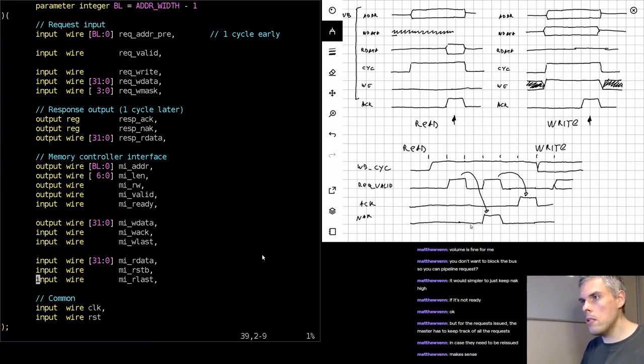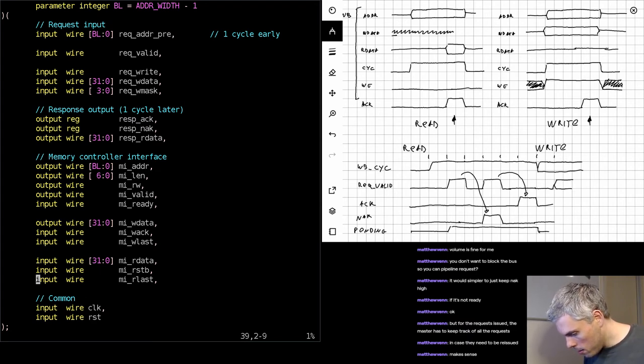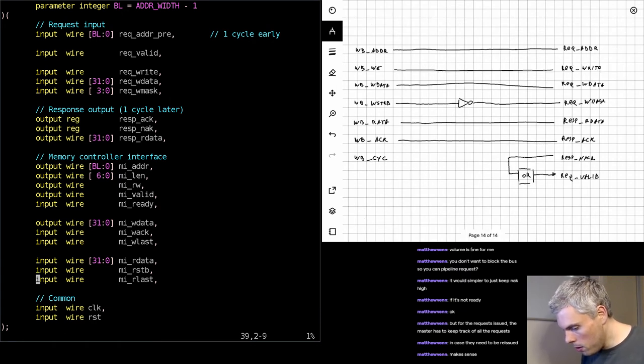So if we go back to this diagram, what I'm gonna have is one register that says pending. It basically tells me if a request is currently pending or not. And what I want is that signal to rise one cycle after the cycle is detected, and to fall when we acknowledge the signal. So this would basically be literally a set and reset flip-flop, with the set being the cycle signal and the reset being the acknowledge signal.